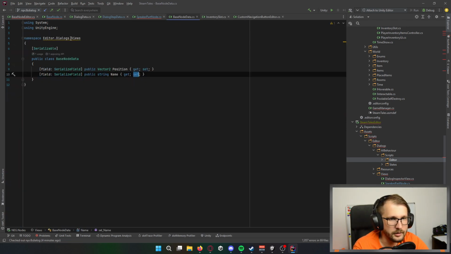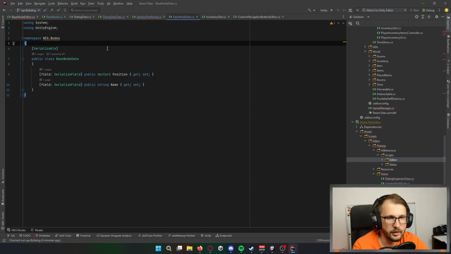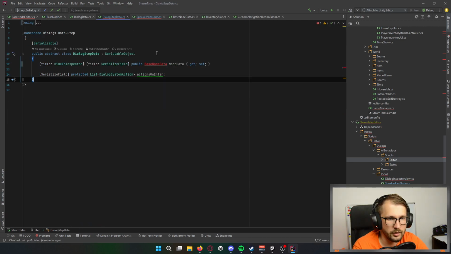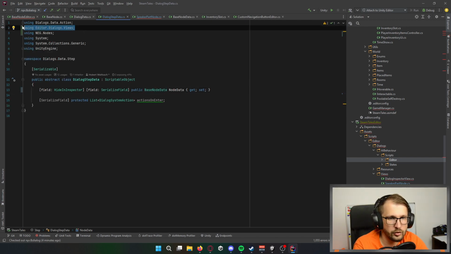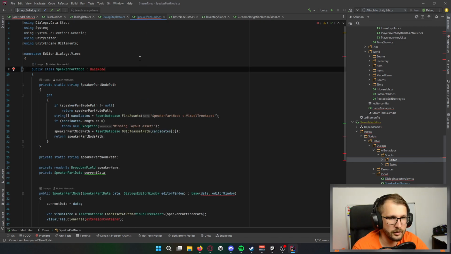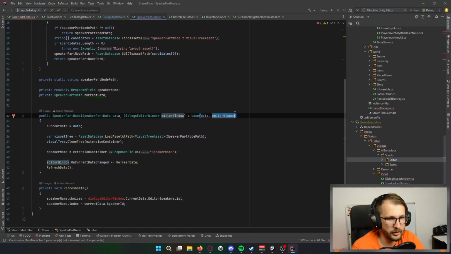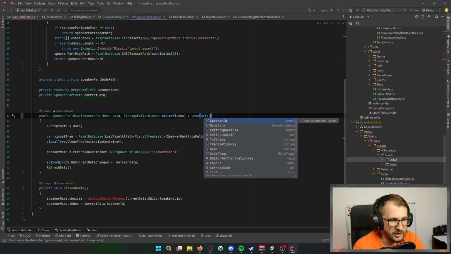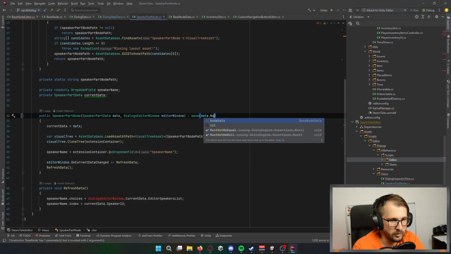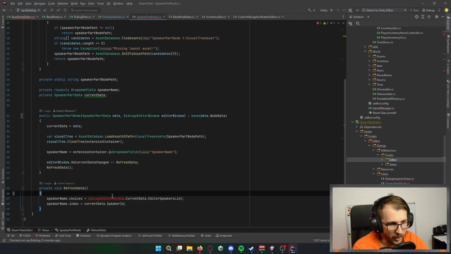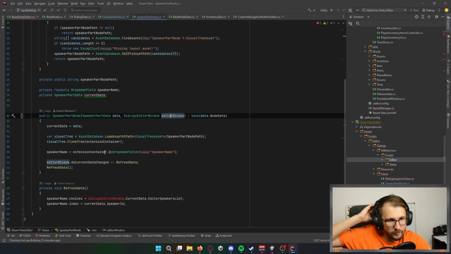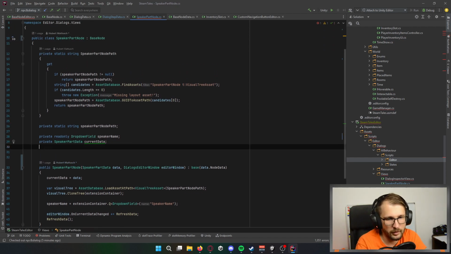Now I can simply go here to my nodes. Okay, so now I can use the proper namespace. So I've got my base node, and here I have to simply go to data dot node data. Okay.